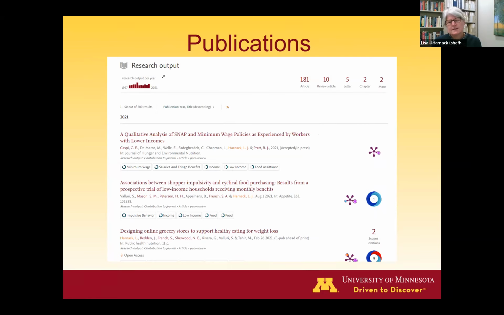And the great thing is that it lists not only articles that are published and indexed in PubMed, but also those that might be indexed in other databases, which, if you do research, like some of my research is maybe agricultural related, maybe it's indexed in some of those databases and not PubMed. It's more fully capturing my publications.